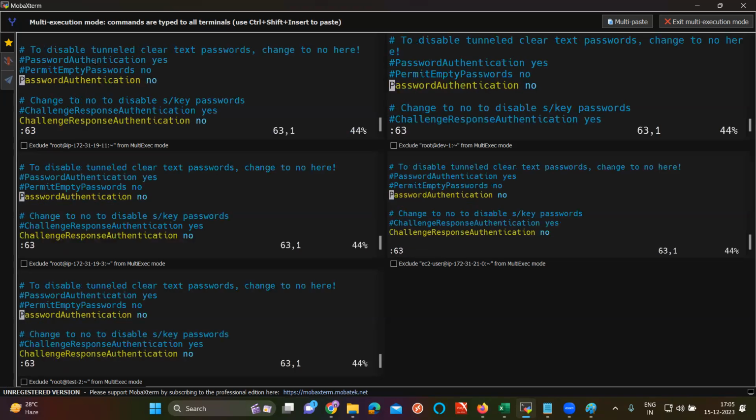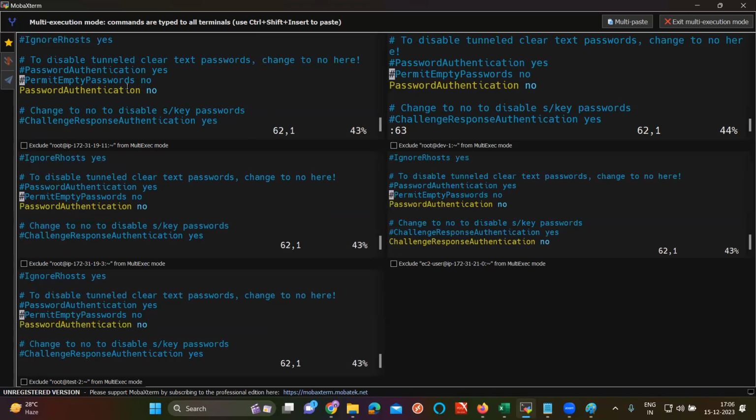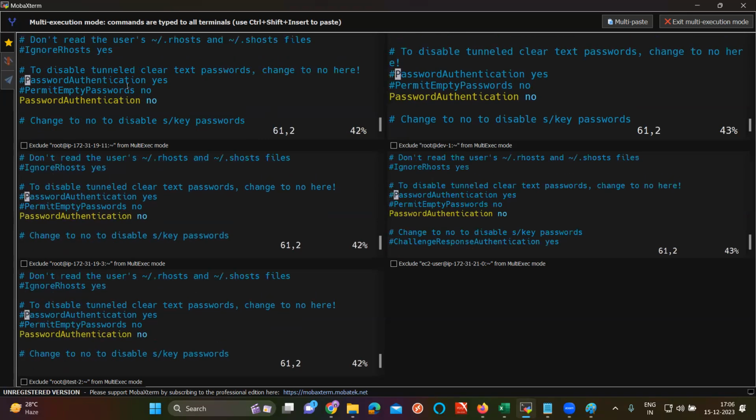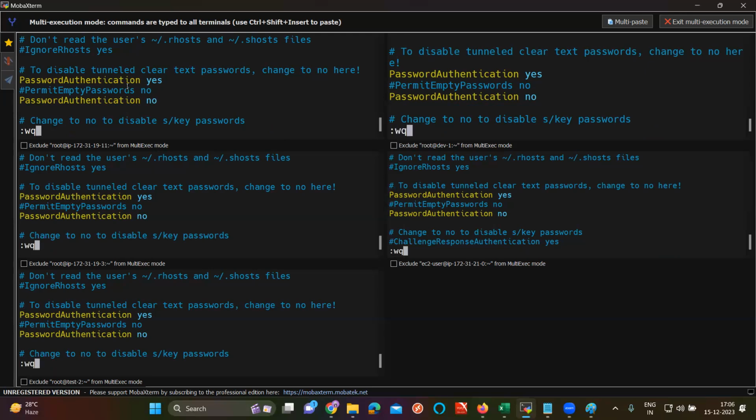Go for line number 63. Which line? Here, PasswordAuthentication, what have they mentioned? No. Or you can do one more thing also. Go to line number 61. Which one? Uncomment this one. PasswordAuthentication yes means whenever the root user tries to log in, it asks for the password. If the root user gives the password, then only allow him into your server.